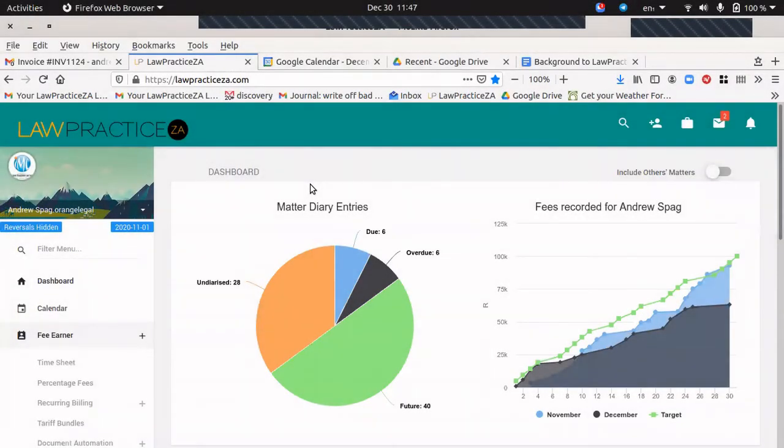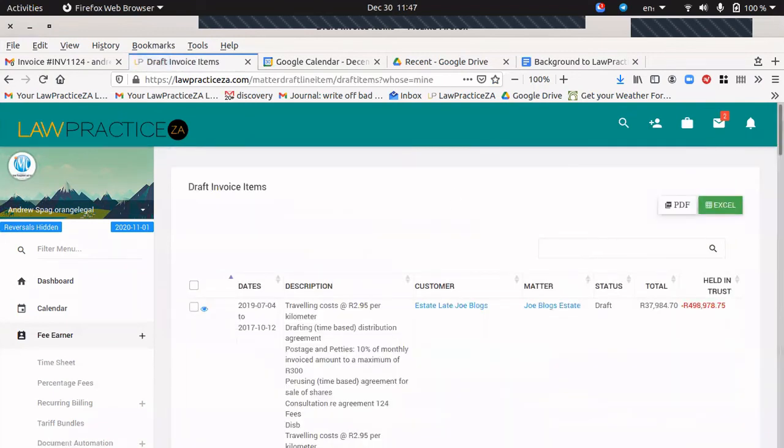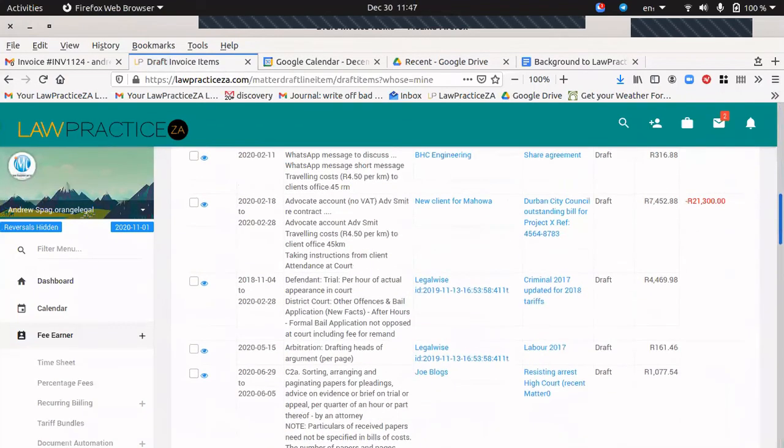Okay, I mentioned that invoices can be generated individually or in bulk. So there's a couple of ways in bulk. We've looked at the individual method from a matter. So if I scroll down, first of all, draft invoice. This will list all your work in progress. That's for this particular fee earner. So it's all this fee earner's work in progress on every matter.